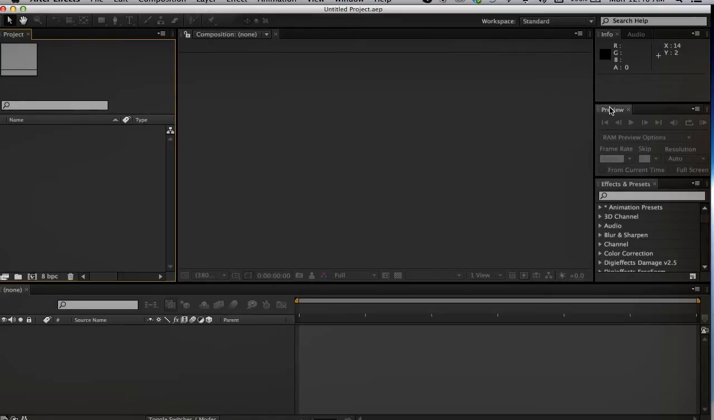So you have your preview. Think of all these as little tabs, right? You can exit out of tabs, make new tabs, move tabs around. Say you open up your internet browser, same exact concept. So you can move these around, right?